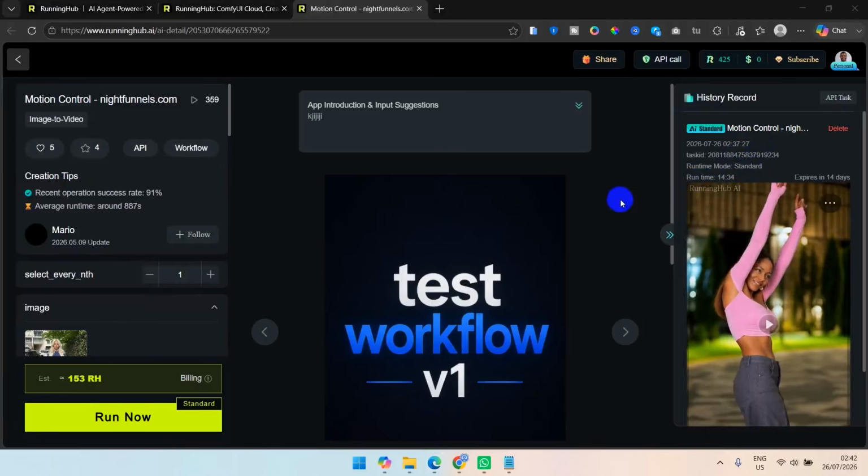So guys, you can likewise try it out and let me know in the comment section if it worked out for you. You can see I still have about 425 credits, meaning I can still generate more videos. So you can go ahead and try this website out and let me know if you were able to generate your motion control video.